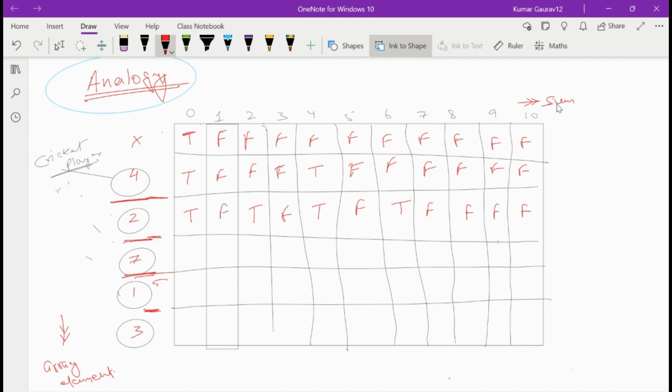Now is 0 possible? Yeah, so these three players won't bat and still 0 is possible. So true. Is 1 possible using these three players? No, that's not possible. Is 2 possible? So the rule is no.